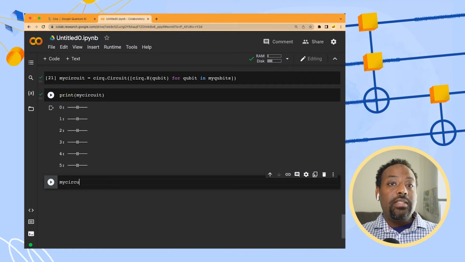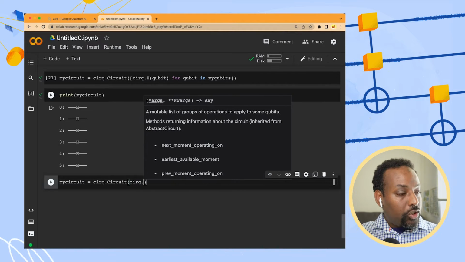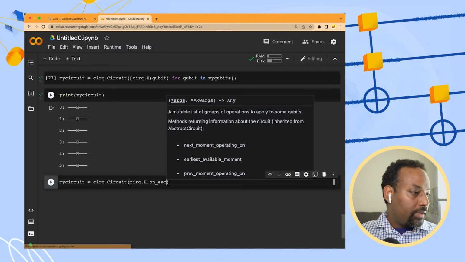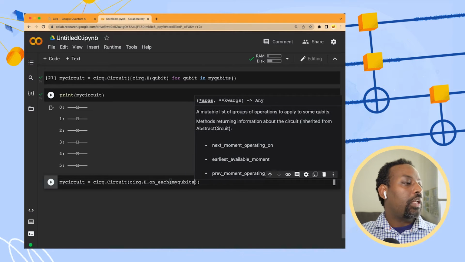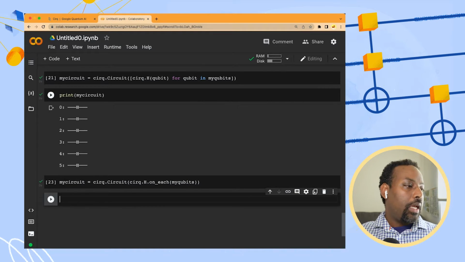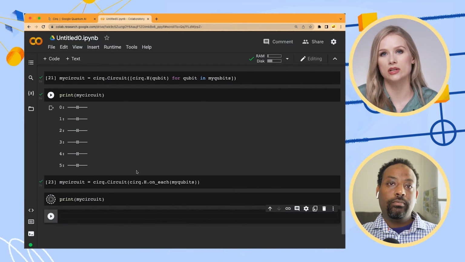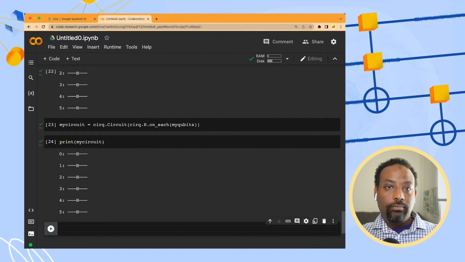In fact, because this is such a common thing to do when you're building your circuit, Cirq offers you another way to make this even simpler by writing cirq.H.on_each and then pass on just a list of your qubits. And so I'll say cirq.H.on_each my qubits and create a circuit out of just that list and print it out. And you see it reproduces exactly what we had before. Effectively, Cirq creates the loop for you when you use on_each and pass it a list of qubits.